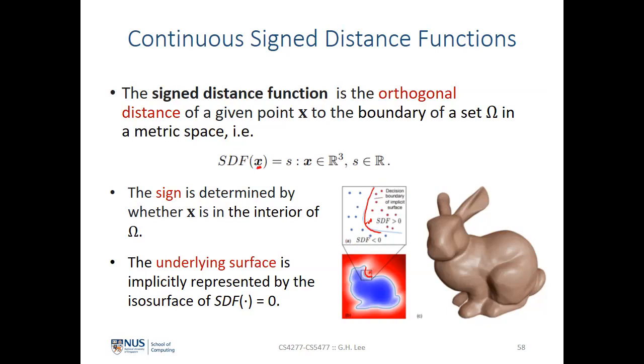It will be more than 0, positive, when it's outside the surface, and when it's inside the surface, it will be less than 0, negative. So you can actually figure out whether you are inside or outside the surface. But there will be a problem if your surface is an open surface. And when you're exactly on the surface, it would be the level set of 0.